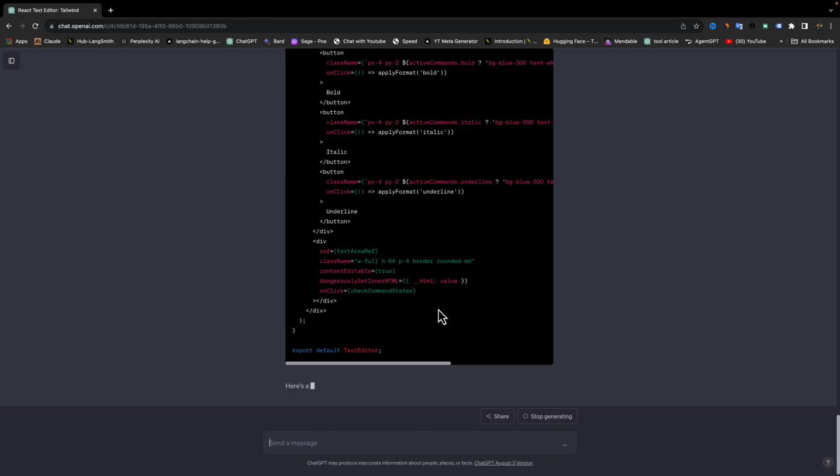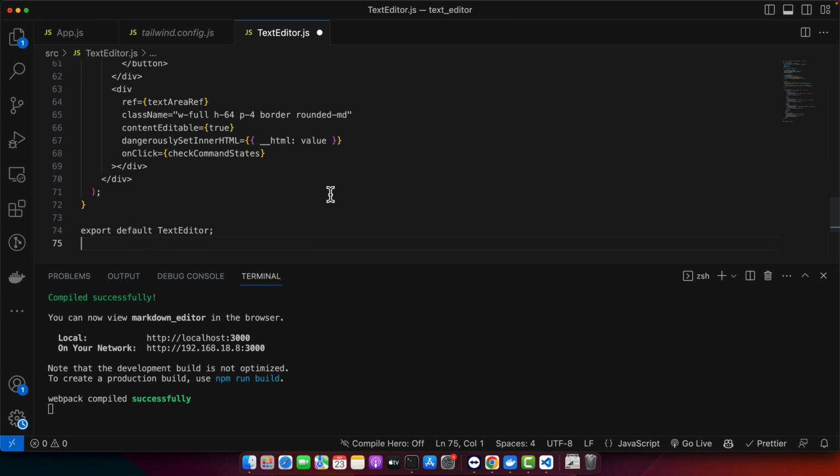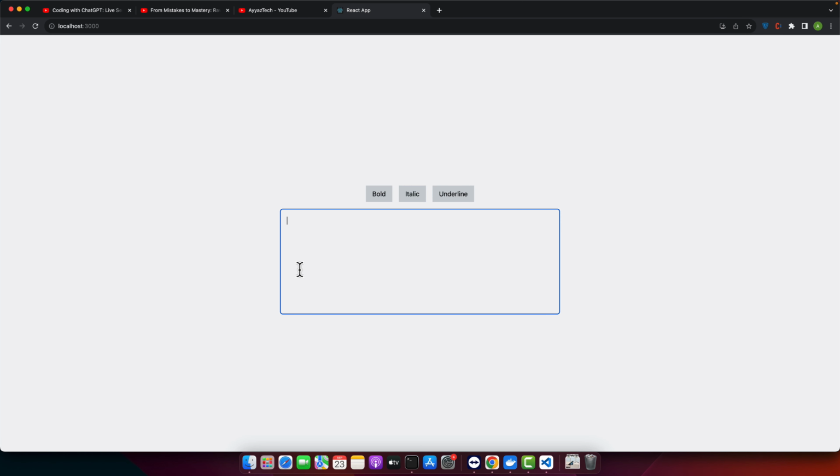Update the styling of each button based on the text state. Okay, let's see how it works. Okay, let's type something. Hello ABC XYZ. Now I'm going to make it bold. Yes. If I click on that, it will make the bold button active. If I make it italic, then yes, that is also working.